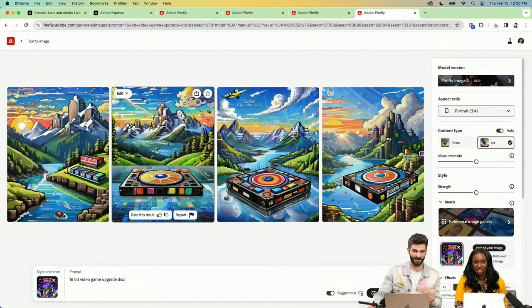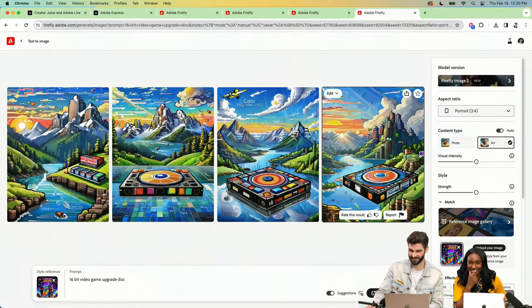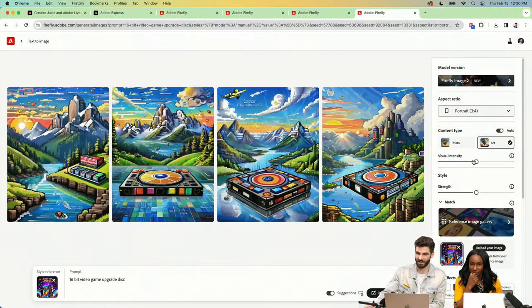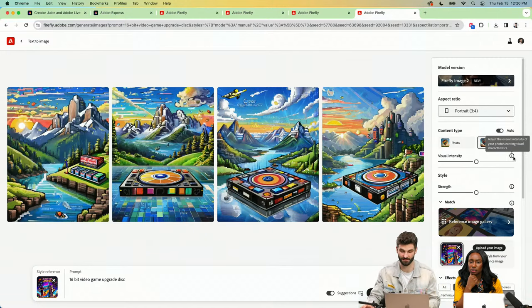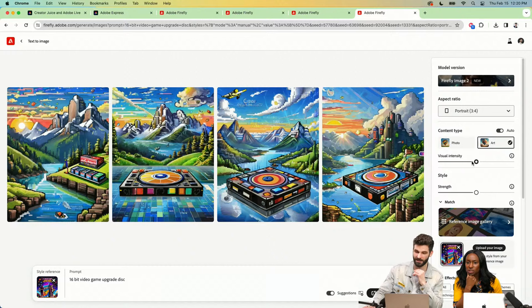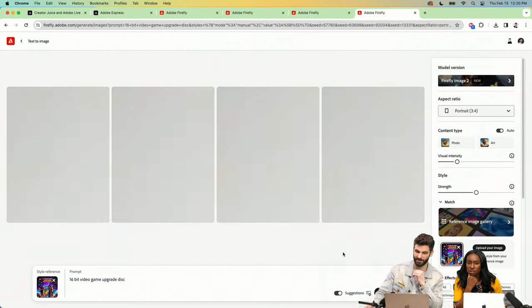I want the headline, that call to action that is so important in social media, right here. And I want to have a big spinning CD in the air to kind of feel like that upgrade. Animation's coming, you guys. So I could do some things, like I could reduce the visual intensity, reduce the strength. And again, it tells you what it does. It's just the overall intensity of your photo's existing characteristics. I want to see what that visual intensity is. Let's go back, and I'm going to generate a new one.